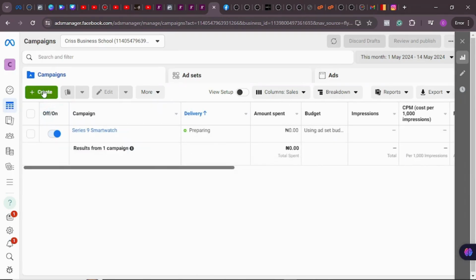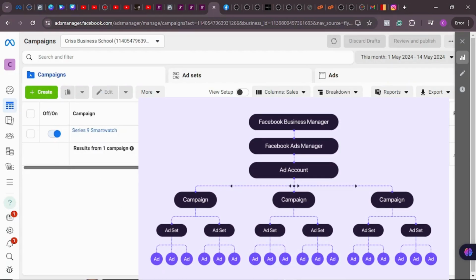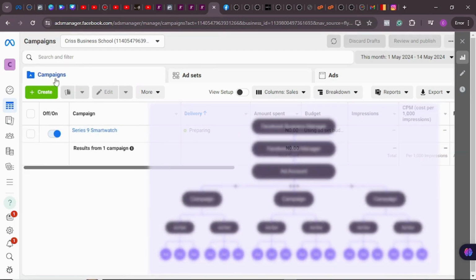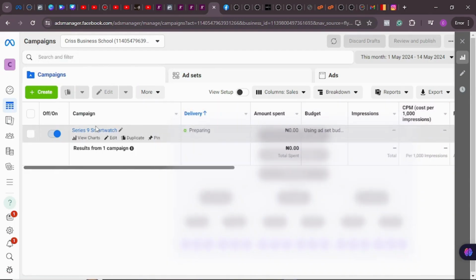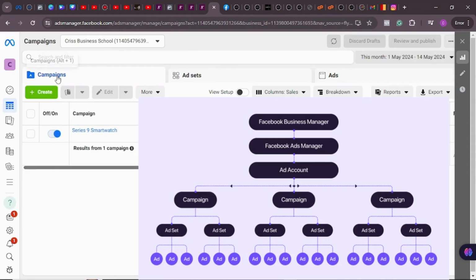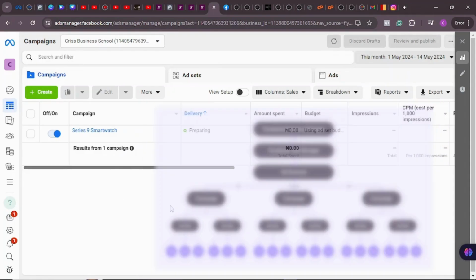And then you can also add as many more campaigns as you want. The next one will come here, the next one, and just like that. So that's it. You saw our Facebook hierarchy: you can have multiple campaigns in this ad account, you can have multiple ad sets under the campaign, and you can have multiple ads inside the ad set. Okay, so that's it, guys.